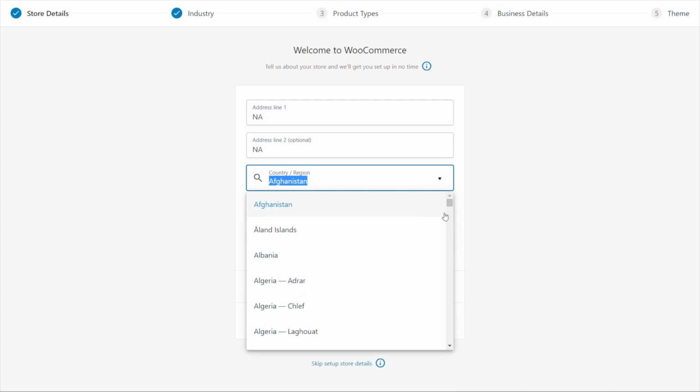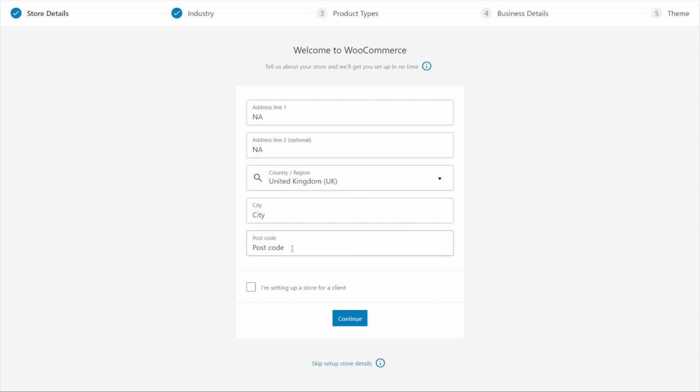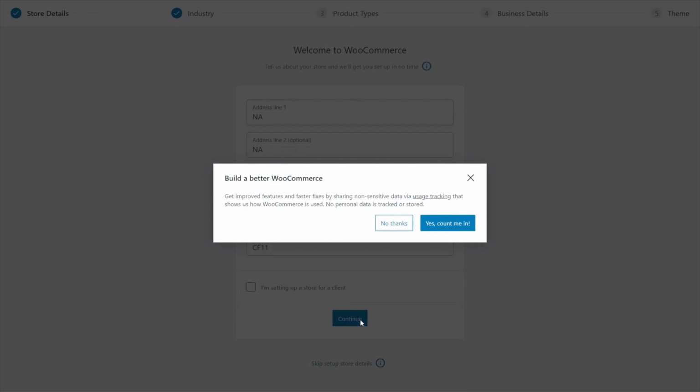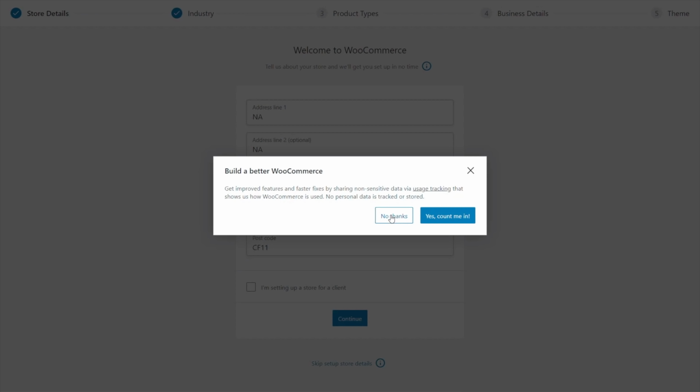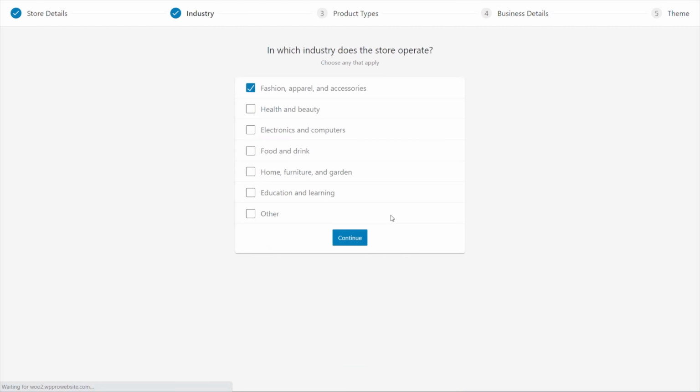So I'm just going to choose some basic info for me, and we're just going to put in some filler text basically. I'm going to say CF11. Okay, so once we've done that, we're going to continue on to the next stage. We're going to say no thanks to this particular option. I don't want usage tracking on my store.